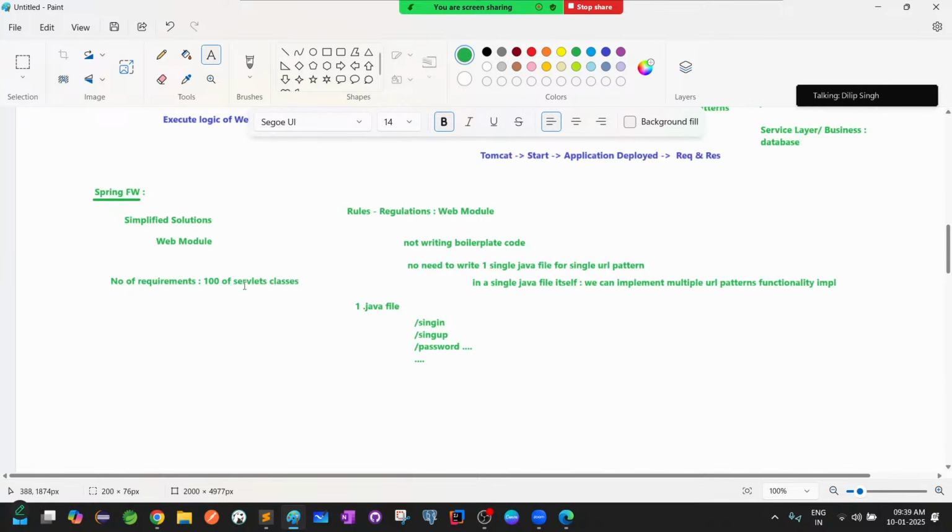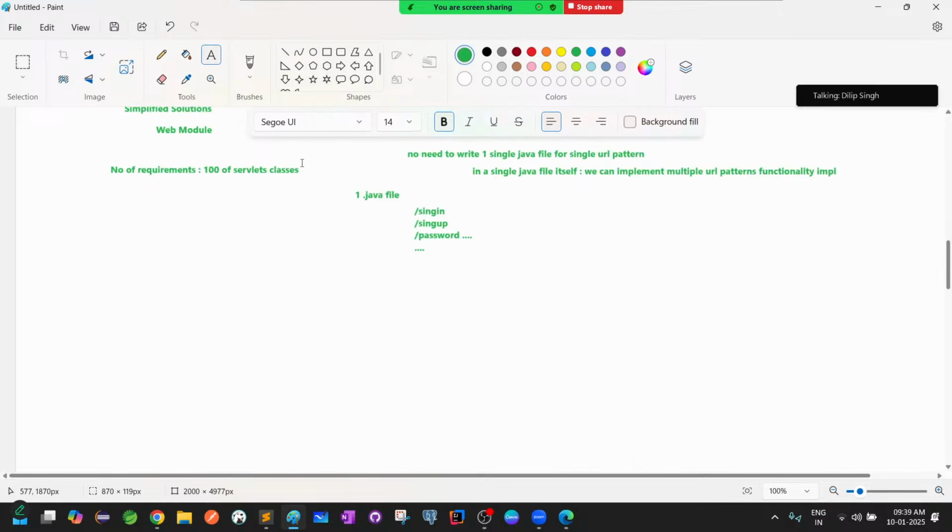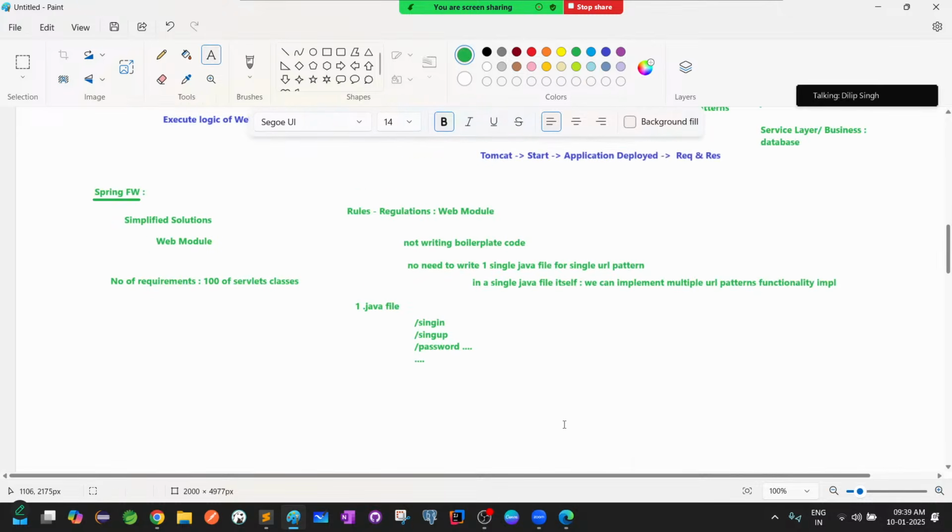So if in servlets you wrote 100 Java files, here how many Java files you write is up to your choice. If you want to write all 100 URL patterns in a single Java file, yes, you can. If you feel like, functionality-wise, user-related things go in one Java file, Instagram posts in one Java file, and reels with 10 to 15 URL patterns in one Java file, you can segregate things based on your comfort.